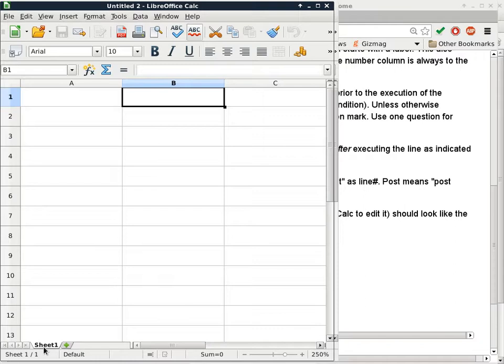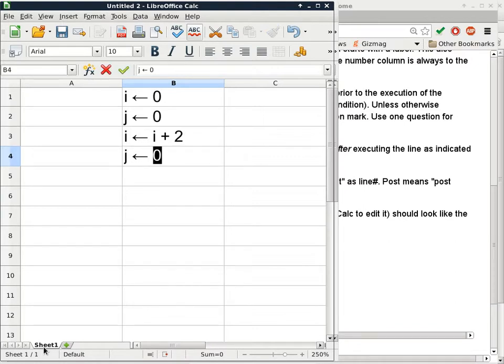So on sheet 1, I can now specify my algorithm. Let's start with something fairly simple. I gets 0, J gets 0, I gets I plus 2, J gets J plus I, and then we'll just change I to something else. Let's change I to a constant of 5 at the end. Okay, so that's the entire algorithm here. It has exactly 5 lines.